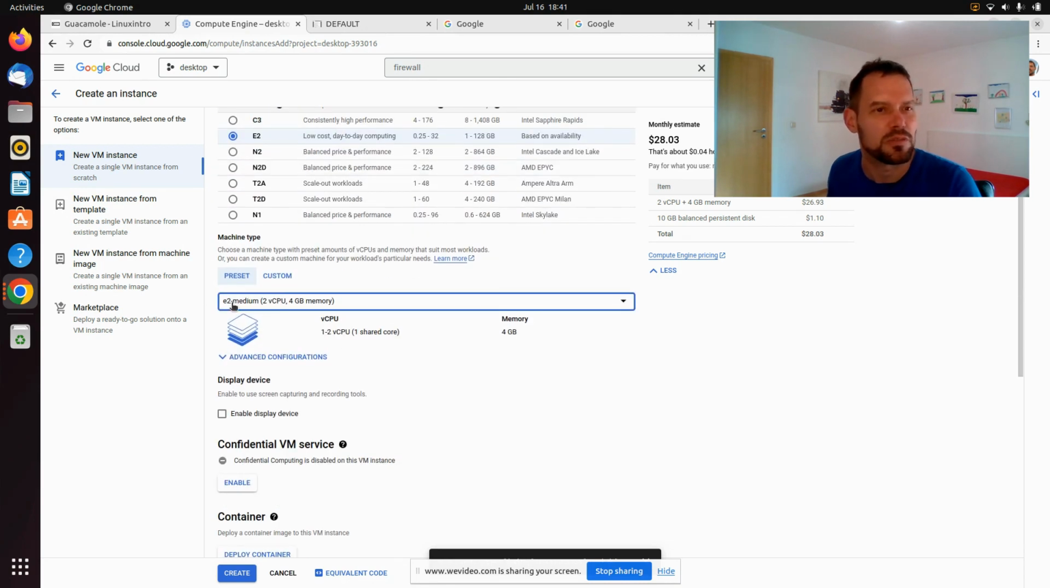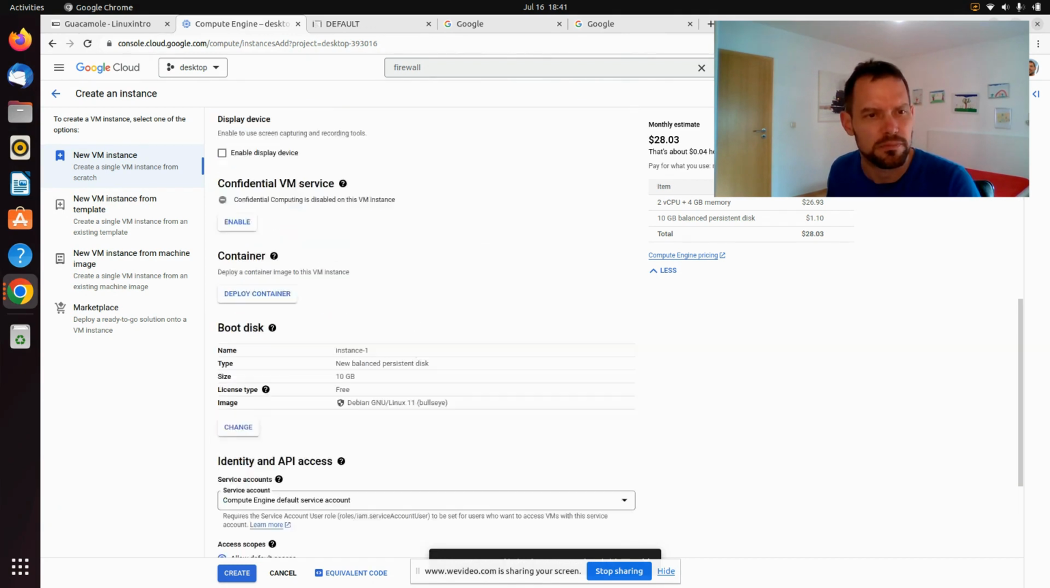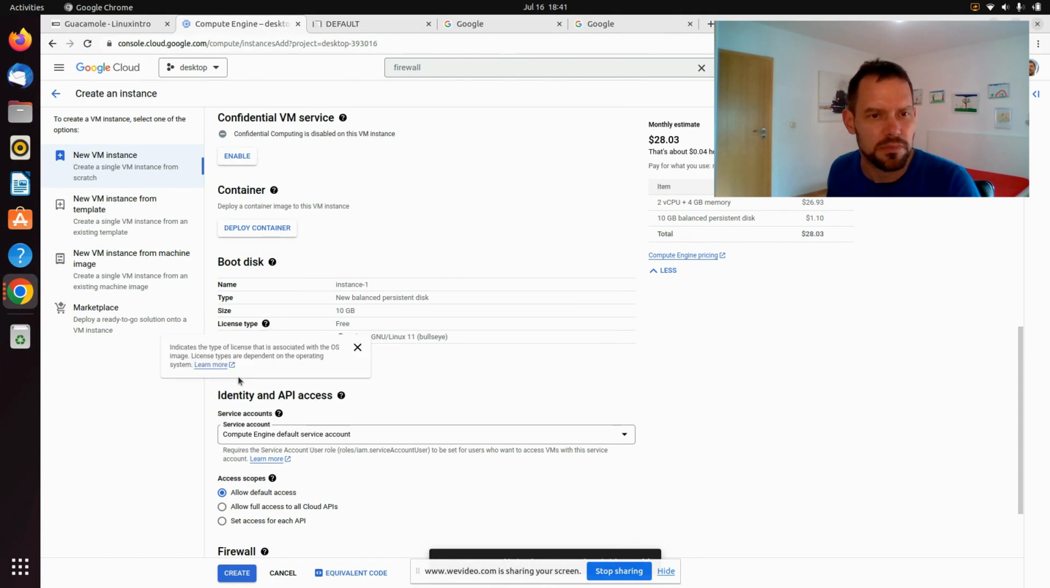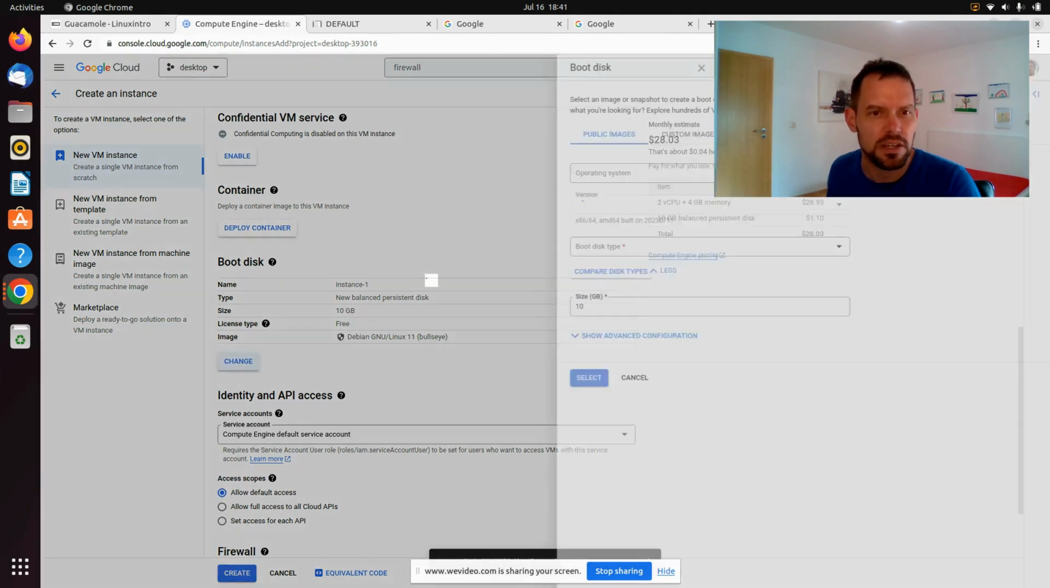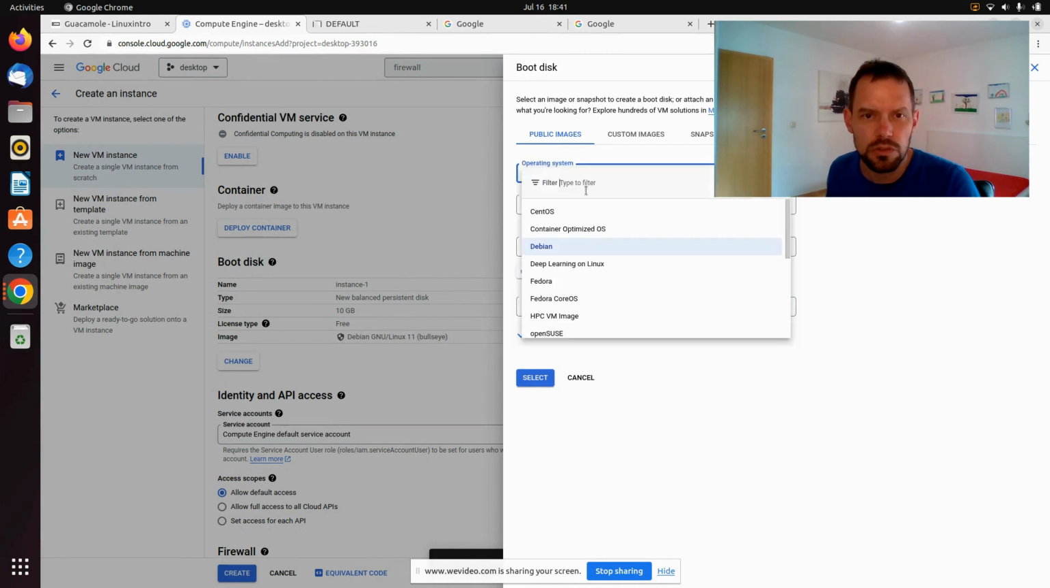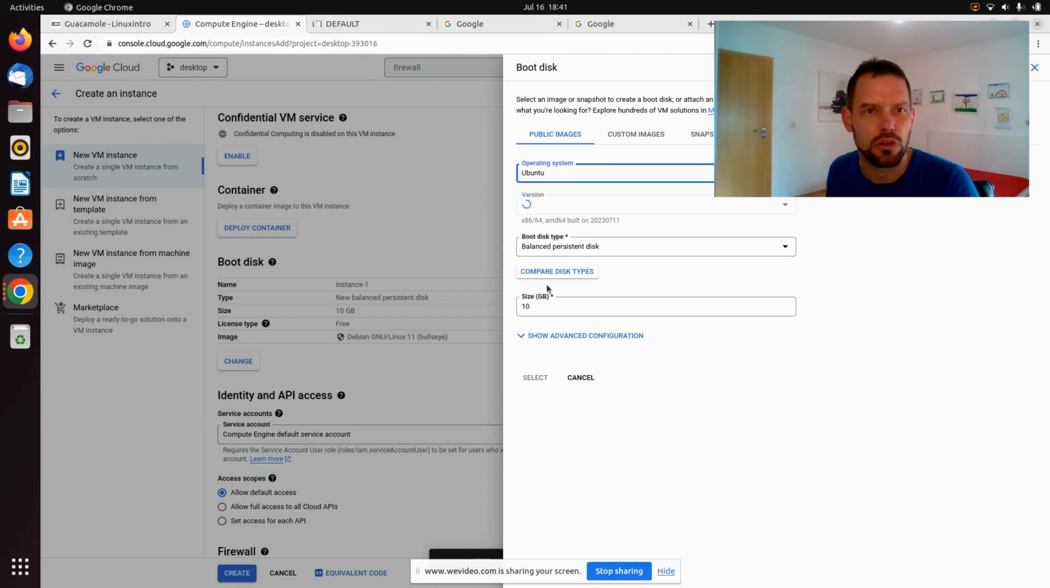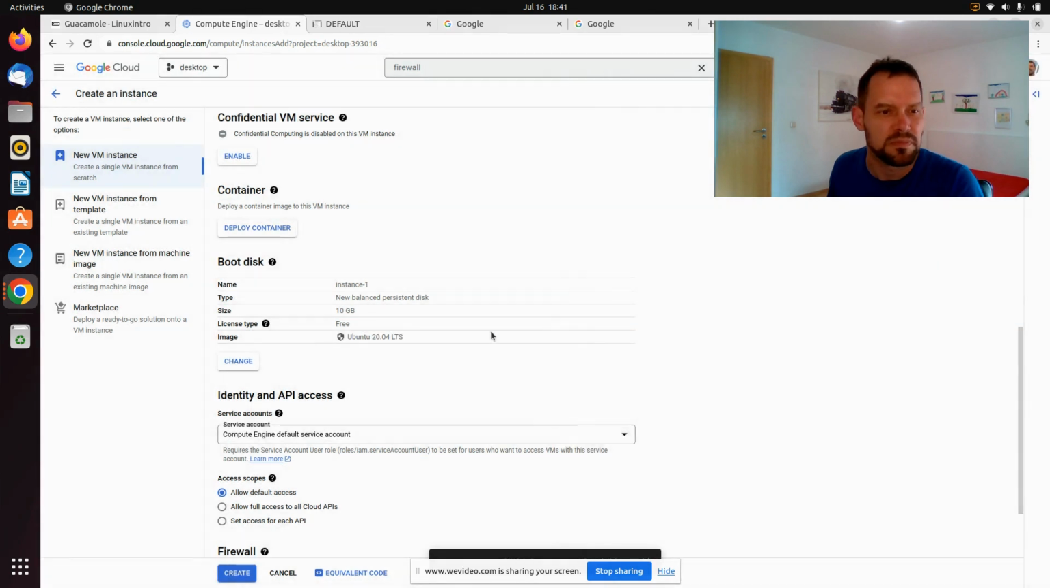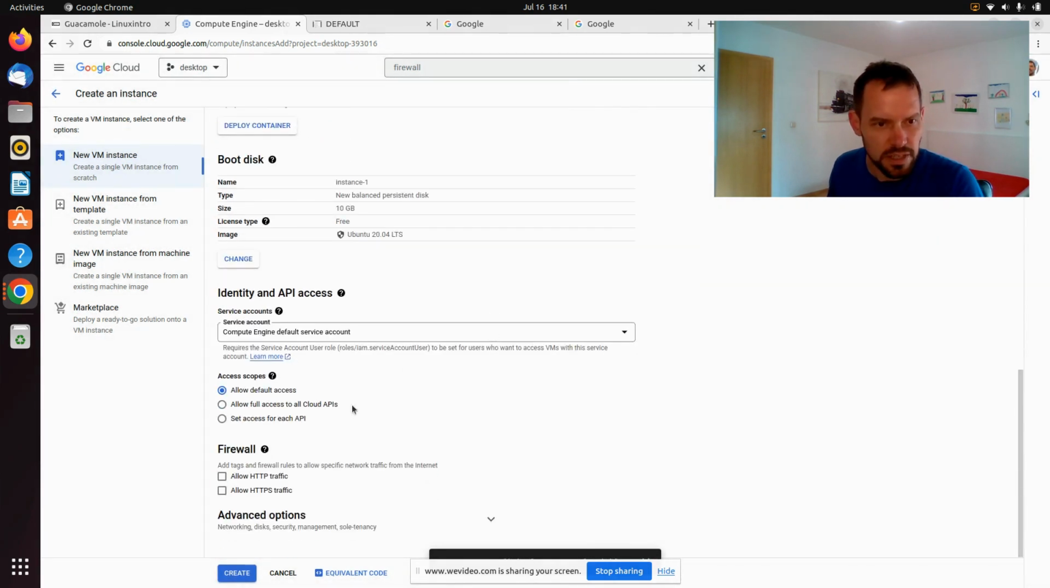So I select a machine with many CPUs. We will have to do some compilation work here. As a boot disk, I changed the operating system to Ubuntu 20.04 LTS. LTS stands for long term support. So even in 2 years, you may still be able to follow this tutorial and see the same results. Okay, so I select Ubuntu. I allow HTTP traffic and HTTPS traffic, and I create that virtual machine.